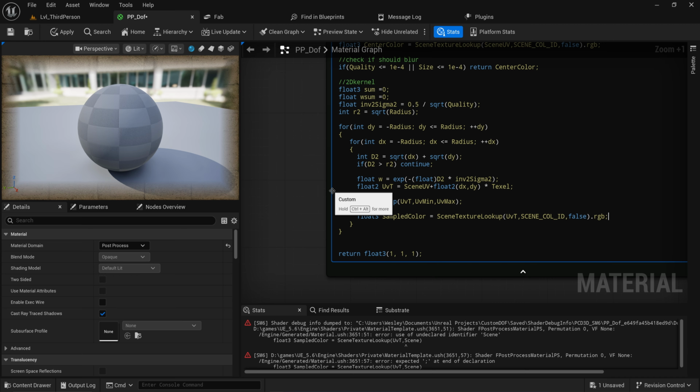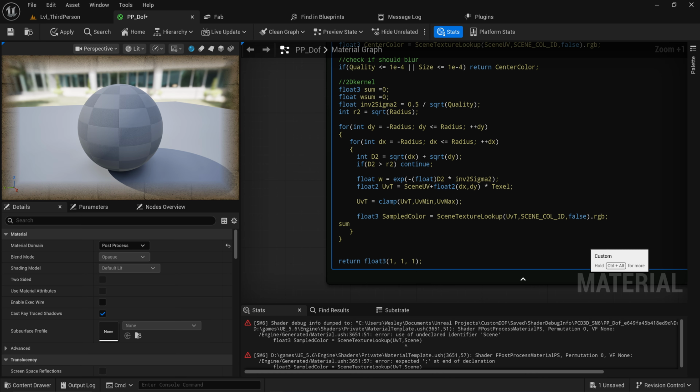Now we have that color, and we come back to this. We have this sum and this w sum, which started as 0, just entirely black. Inside of this loop, we're going to be adding to those values. So what we do is we do sum plus equals our sampled color times w.